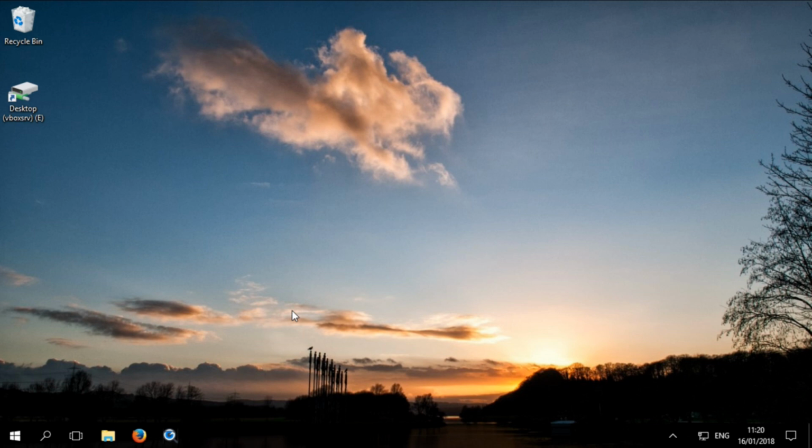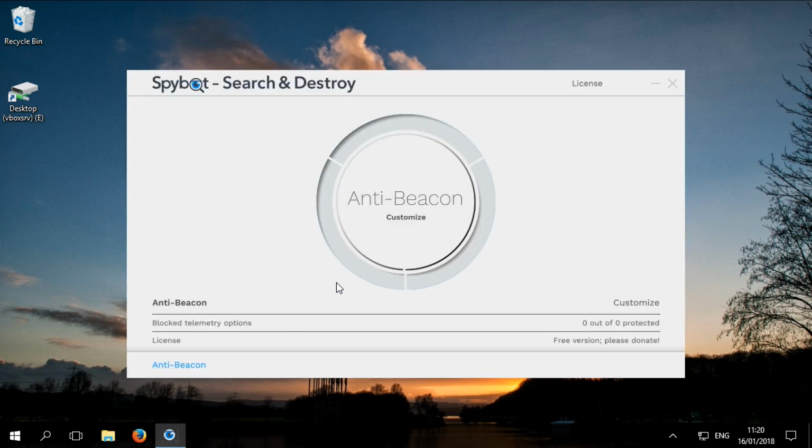Once Anti-Beacon launches, we are presented with the Anti-Beacon interface. In the center is the progress wheel. This will show you the progress of the current or last immunization. Beneath the progress wheel, it lists the number of blocked telemetry items. This shows how many items out of the total number of selected items have been protected during immunization and after it has finished running.